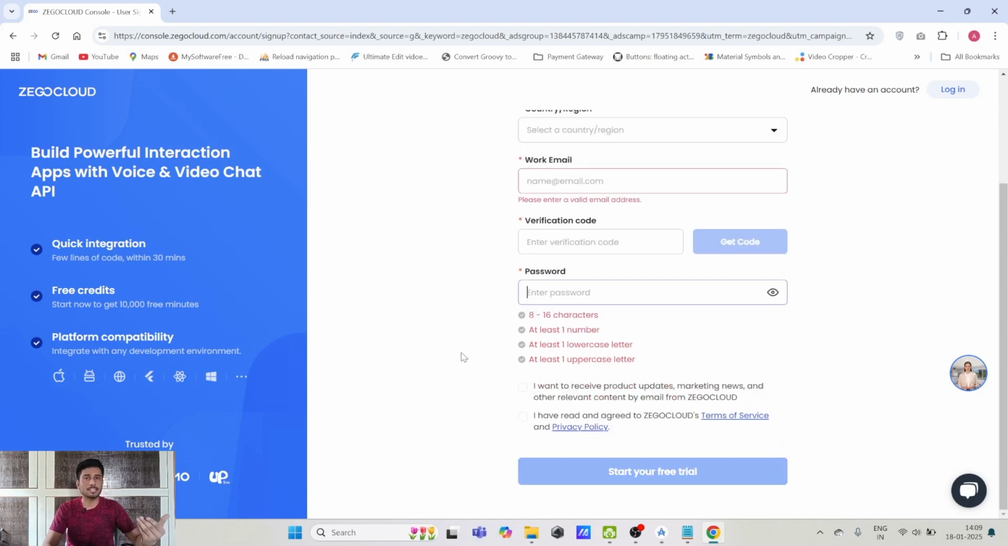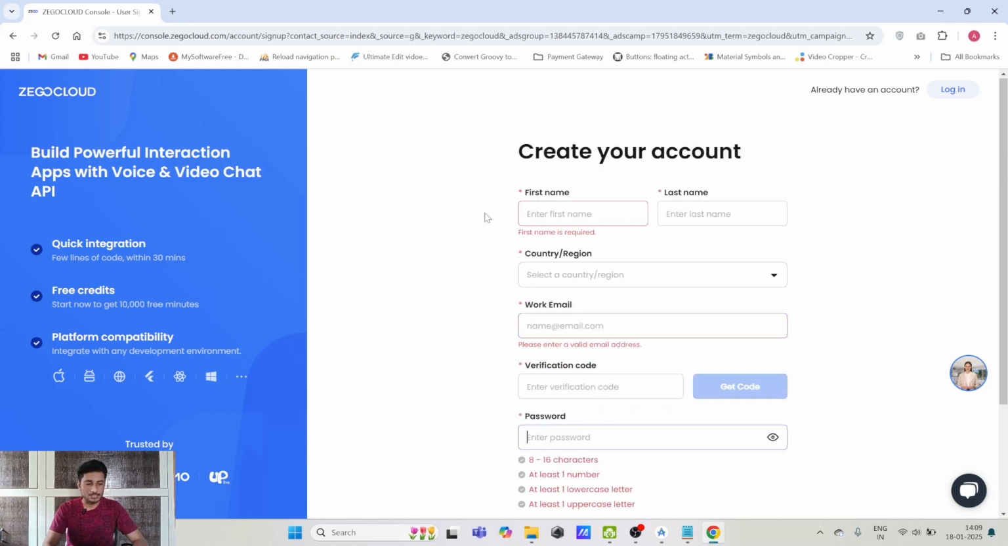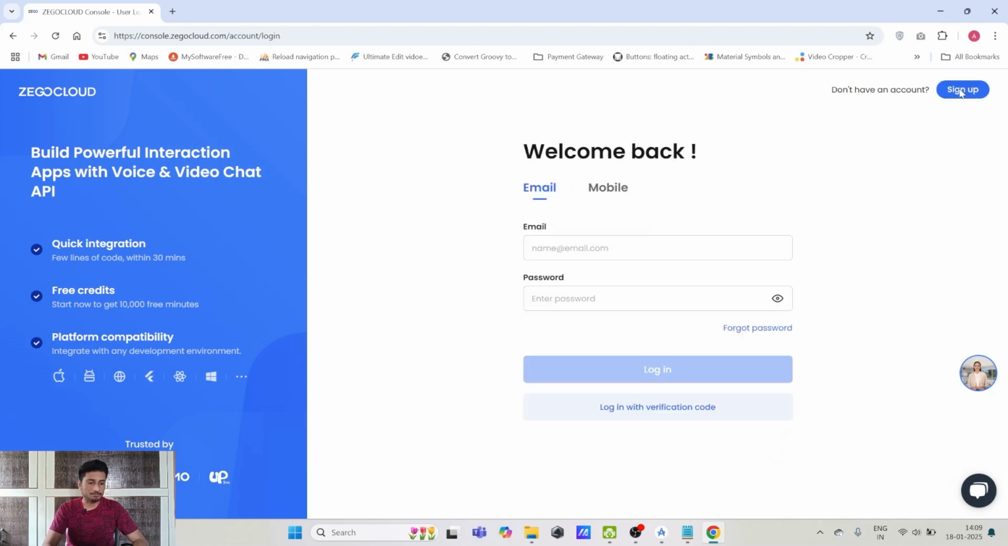And the wonderful thing that Zegoclud provides is that once you register yourself on the portal, they provide 10,000 free minutes, so that you will be able to use 10,000 free minutes of video call. So that is a very wonderful thing. If you are just starting out, you can just register yourself and get started with that. So as I have already created the account, I am just logging in here.